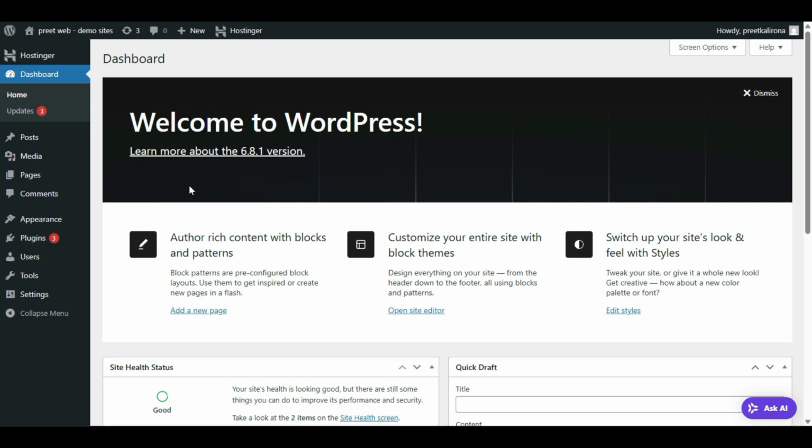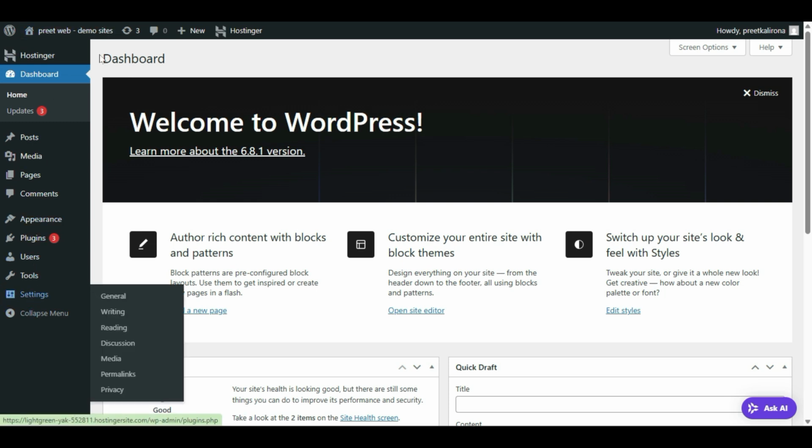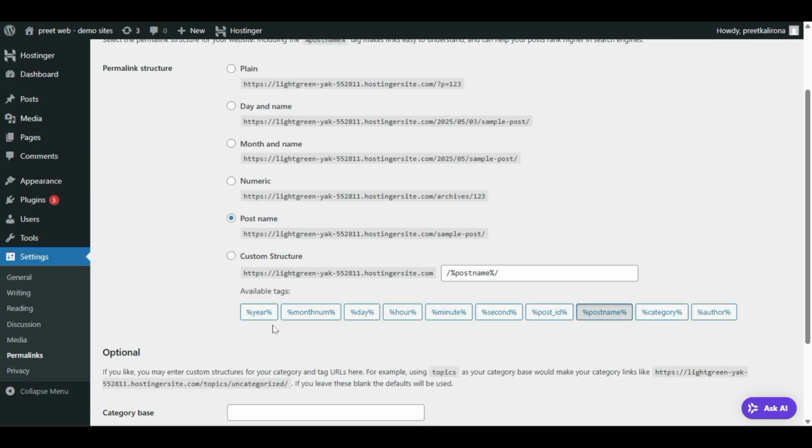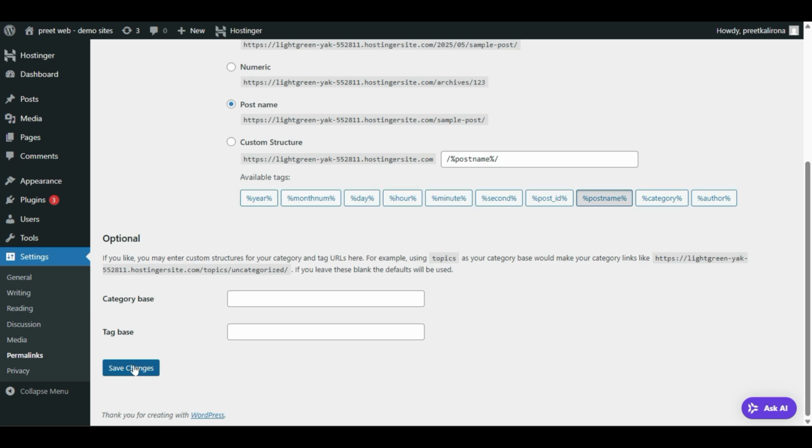And after that, make sure you install the latest version of WordPress on your hosting platform. And the next step will be we will go to settings. After you install WordPress, we will go to settings. So in the permalink, we will make sure our permalink is set to post name, save and continue.